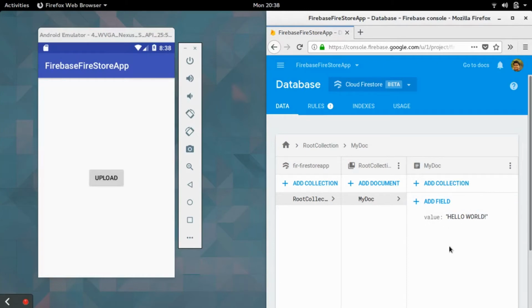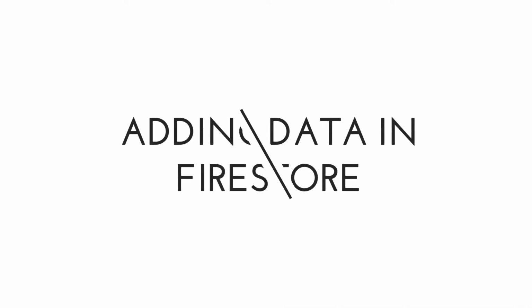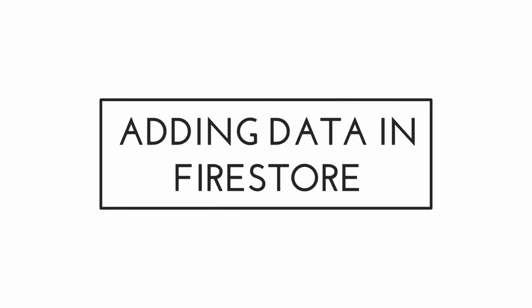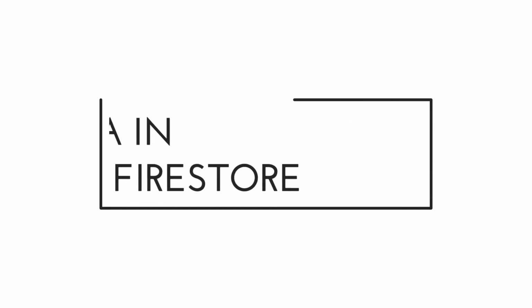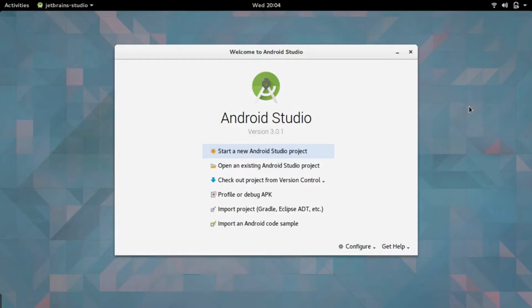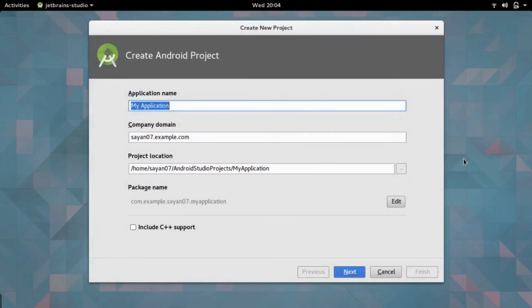So without wasting any further time, let's get started. So guys, our first task will be to create an Android Studio project. So we have opened Android Studio and now click on Start a new Android Studio project.